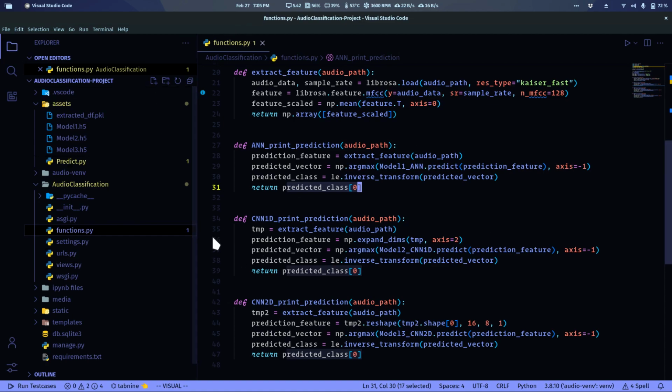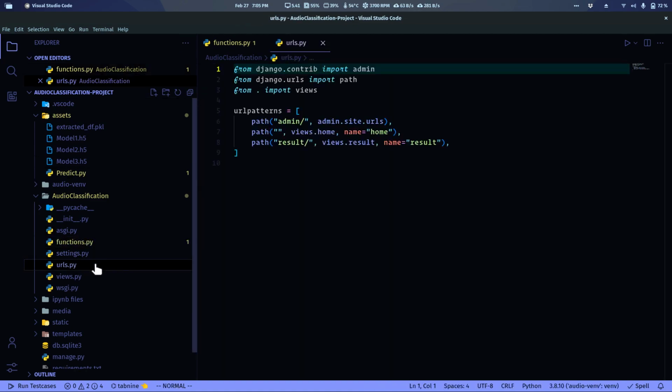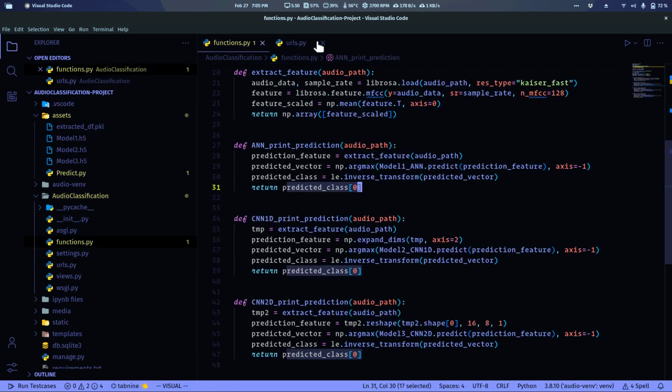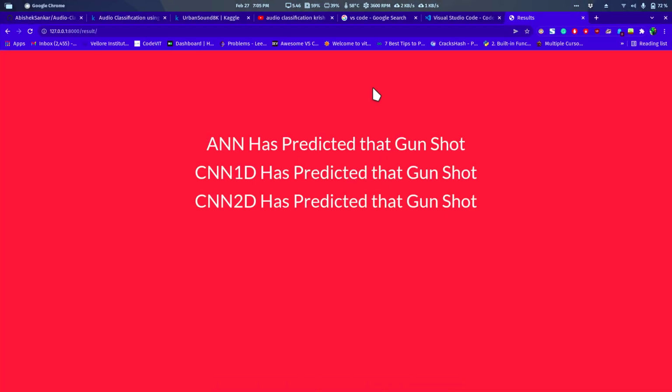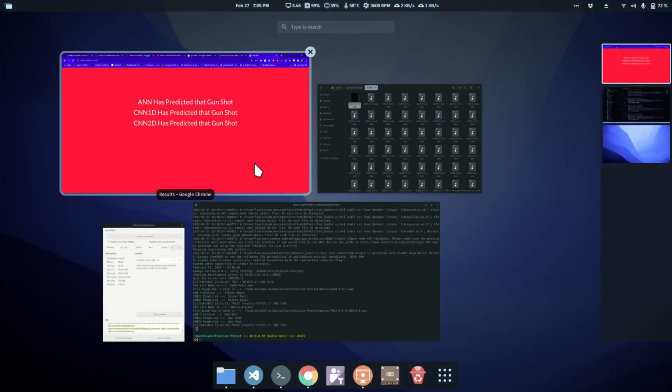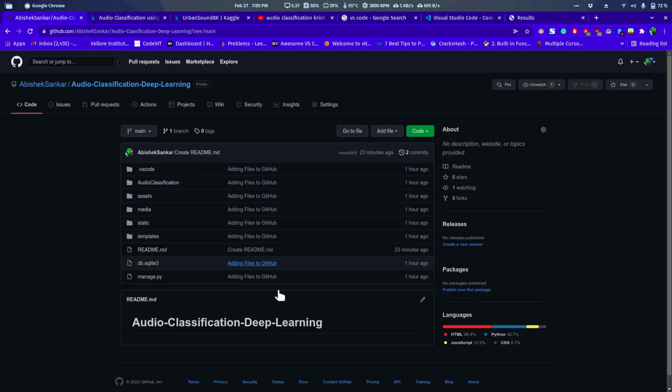So this is how my project works. You can just download it. If you are running it on your own and change these files, you are good to go. That's it. This is a demo of my project. So thank you.